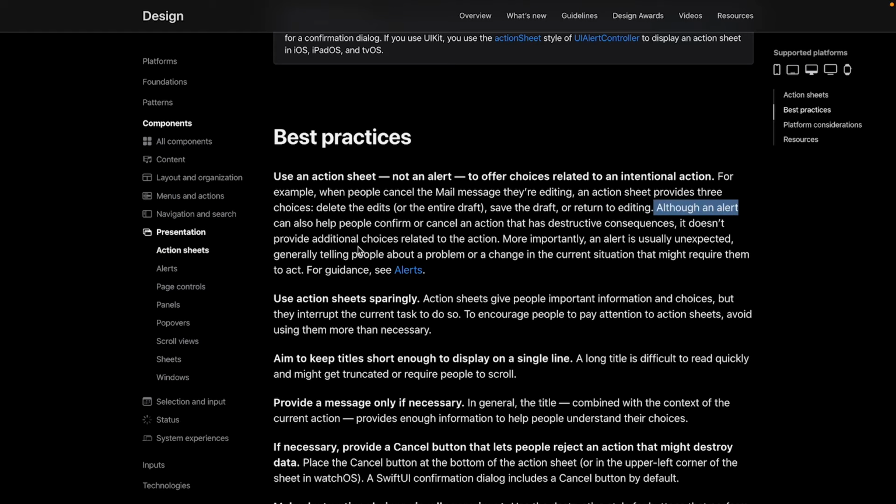So although an alert can also help people confirm or cancel the action that has destructive consequences, it doesn't provide additional choices related to the action. More importantly, an alert is usually unexpected, generally telling people about a problem or a change in the current situation that might require them to act. So you can see over here, the key differentiating factor is that an alert is being shown when it is usually unexpected.